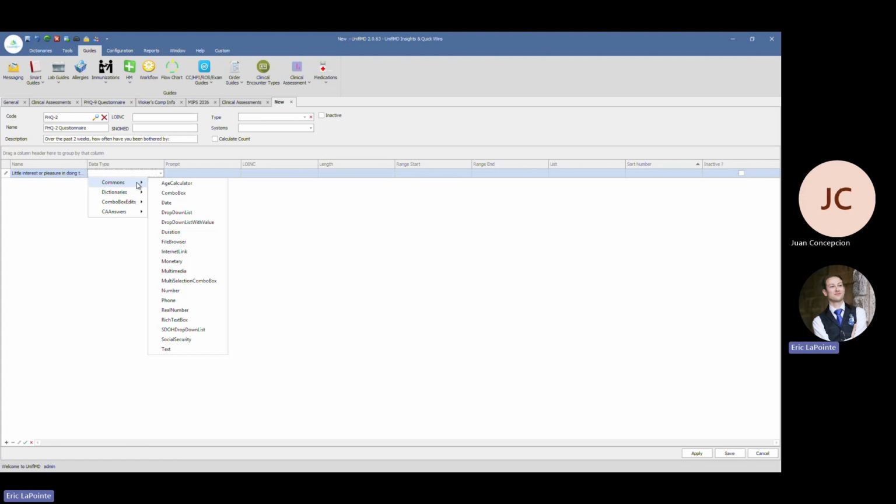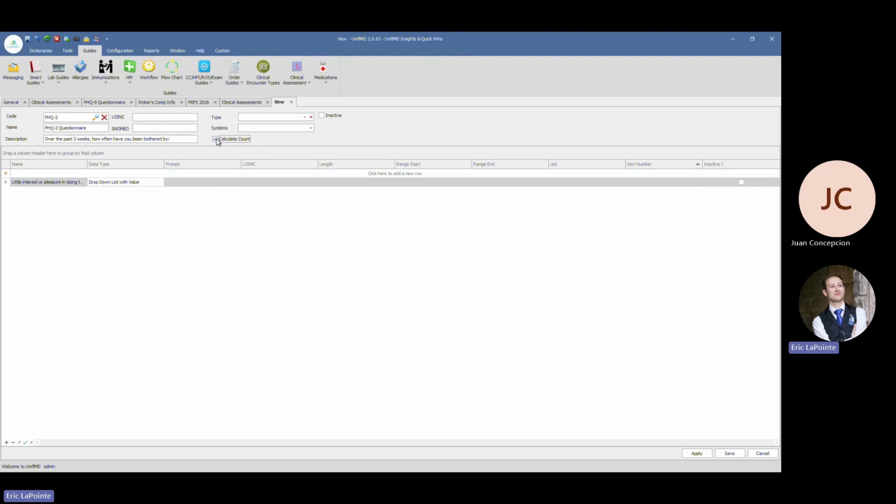So what we're going to do is go to data type and go to commons and do a drop-down list with value. So this is the option that lets you put in a different list with different options and assign a value to calculate with each one of those options. We'll go over some of the different data types shortly. One thing that I did forget to mention is you do want to, in this type of case, check the calculate count box up here at the top, as that is what will make this a calculatable form and work with these drop-down lists with values.